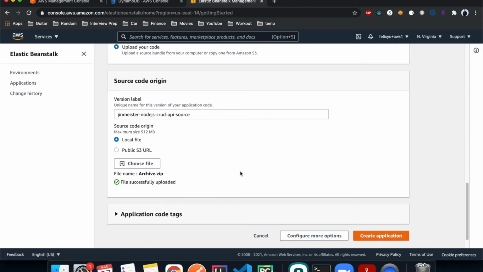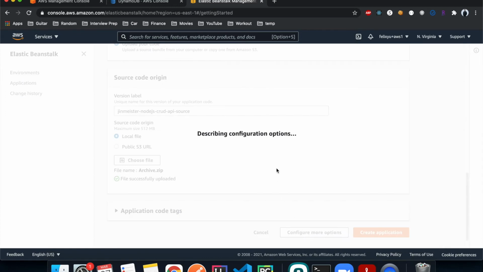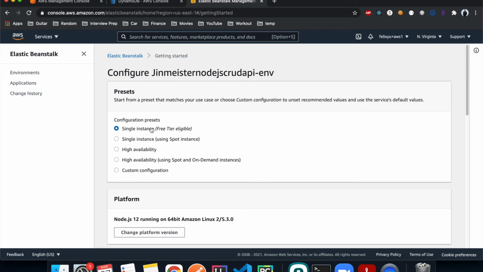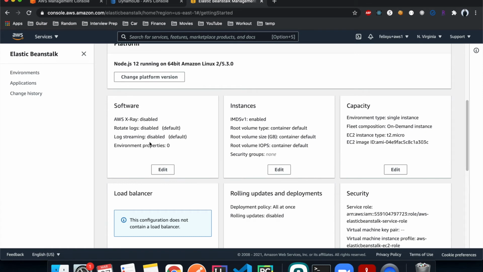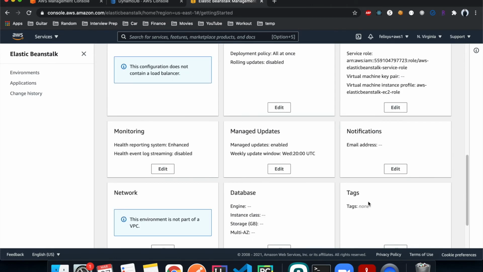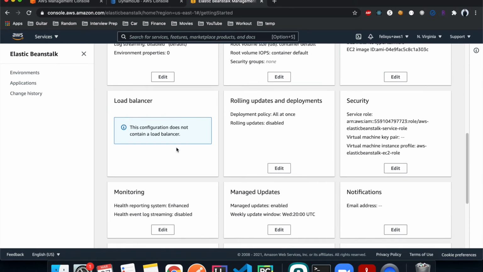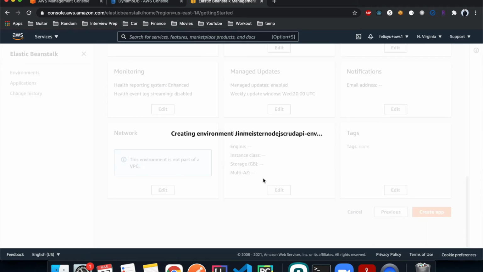Hit open. We're going to leave everything as default for the configuration, but let's take a look at what settings you can change. In here you can choose another instance type, but I'm just going to choose this one because it's free. And then you can change the runtime. Under software, you can change the proxy server to be Apache, but I'm going to use Nginx. And there are other things you can do. You can also change the load balancing settings and security groups and stuff like that. But I'm just going to leave everything as default for this demo. So, create app.